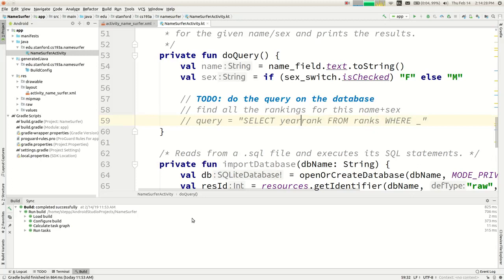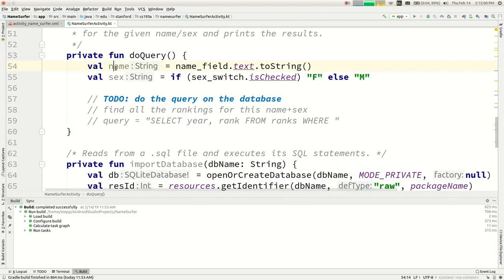Now, if you don't say where, you just say it like that, what do you think the database gives you? Every single row, the years and the ranks, so that would return quite a lot of rows. I could do that. I don't think I want to do that. Where what? Yeah? Like where your name is equal to the name field. Yeah, so basically I want the rows of data about this person's name, right?